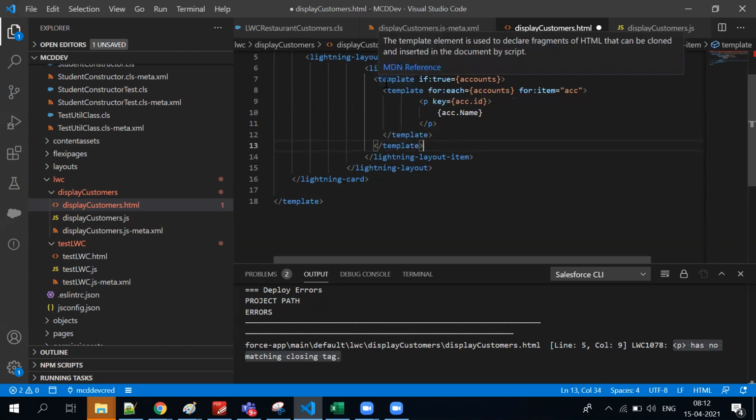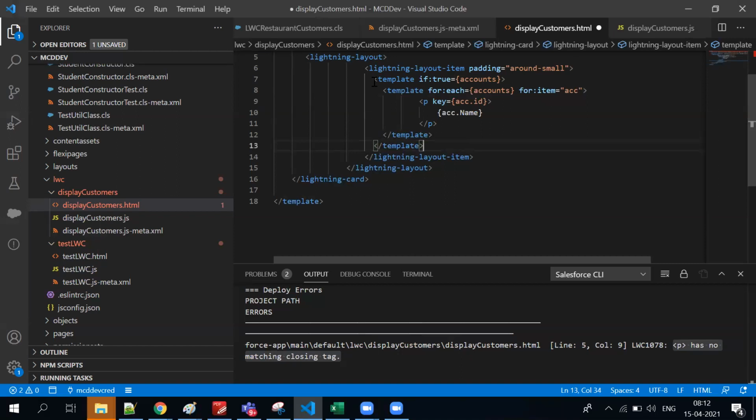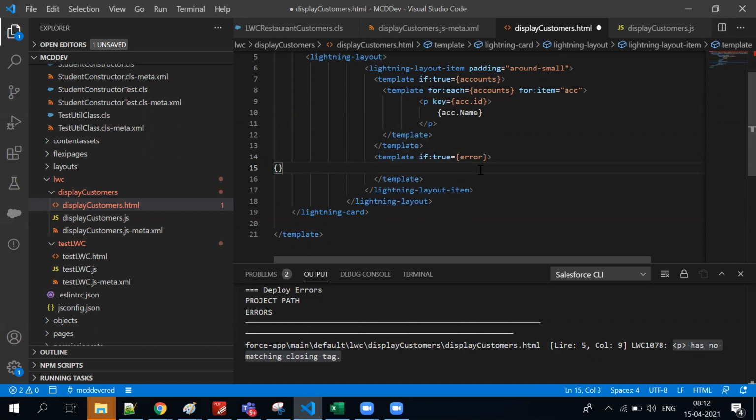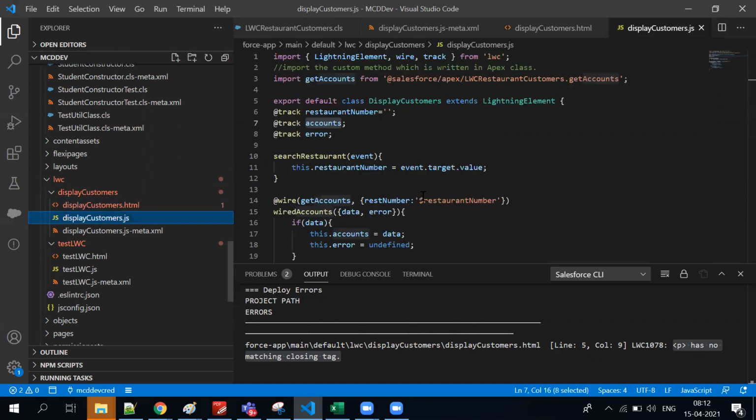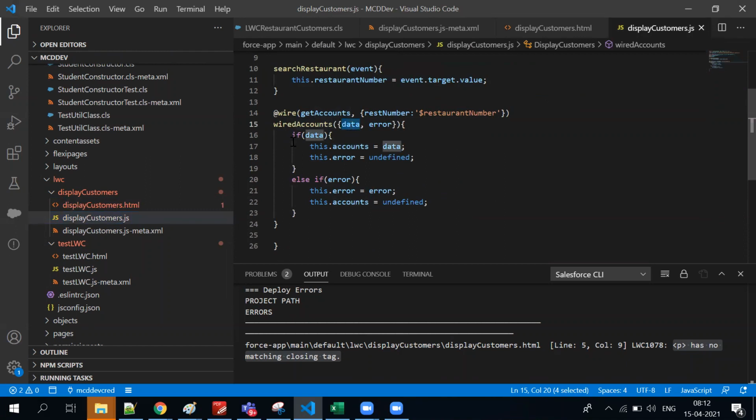And one more thing, if something goes wrong, I also want to have an error, right? So if this is true, the template, if this error, then display error. We have also developed the code for it. That's the reason we are getting it here. If data, you show this, the other one is undefined. If error, show this, the other one is undefined.